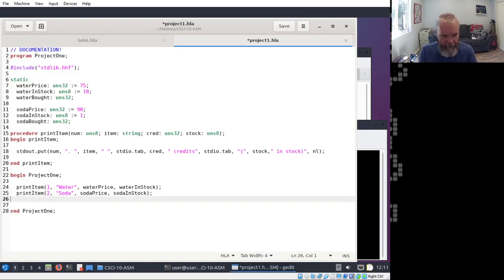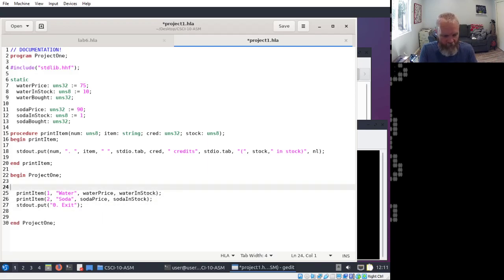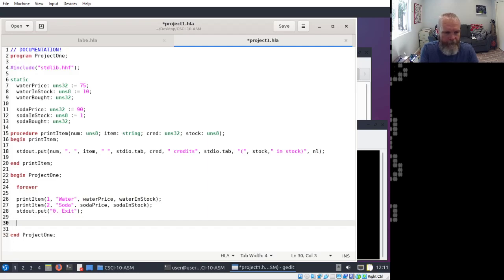Okay, the exit item, by the way, doesn't really fit with my print product, so it gets its own little output, I would think. Of course, this whole thing is going to be in a forever loop, probably. Although, for development purposes, I'm not ready yet for looping.